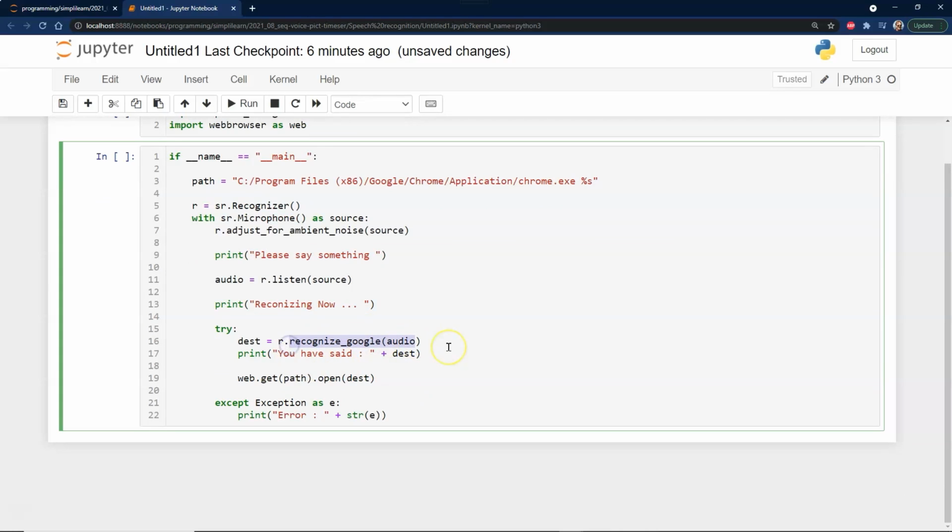Here's a recognize Google. I jumped ahead. So recognizing now, we want to go ahead and recognize it through the Google translation. We're going to print the destination up here so you can see it, and then we're just going to open up the web page. And then if there's an error, we want to go ahead and throw an error down here. This try and except is pretty important, because when you start messing with these things, you'll find that the web path is messed up, or all kinds of different things can happen on there.